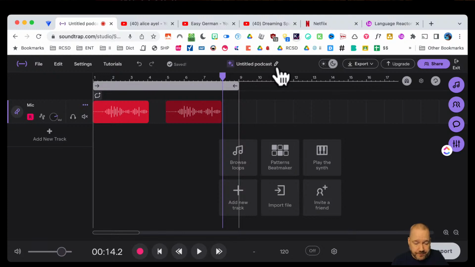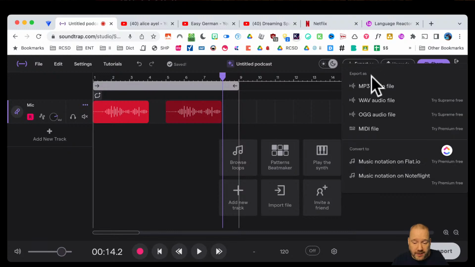You can save them. As you say, it's saved. You can give it a title. You can export it one of these ways. MP3 is the most common. Wave is a bigger file, so I wouldn't recommend doing that. OGG is also a bigger file. MIDI is for music, so you wouldn't need that for voice. So you can do one of those.